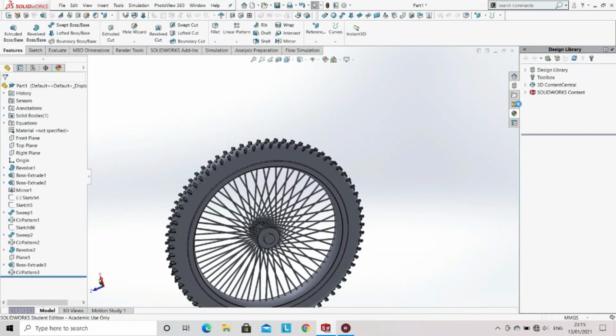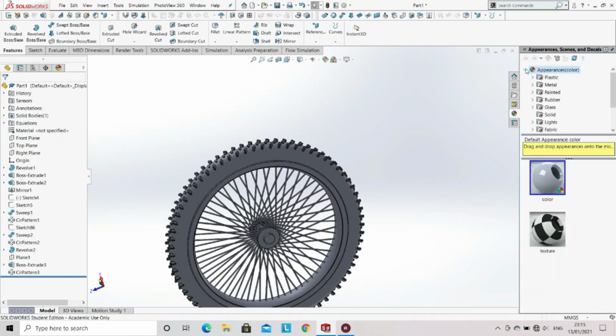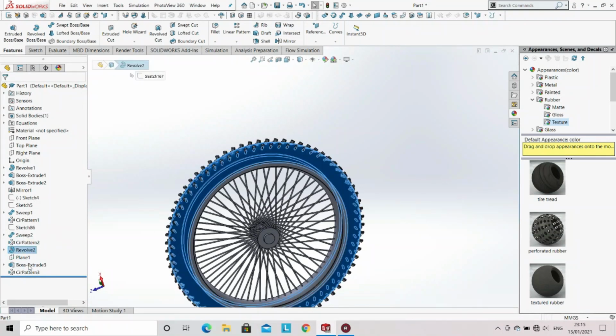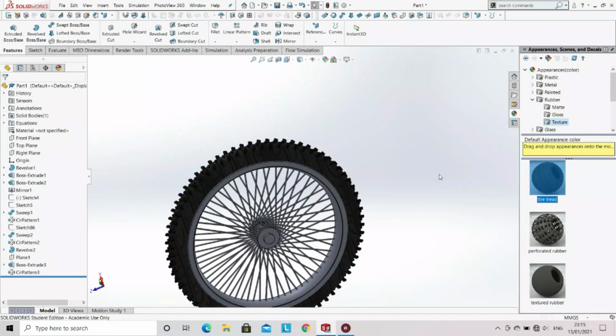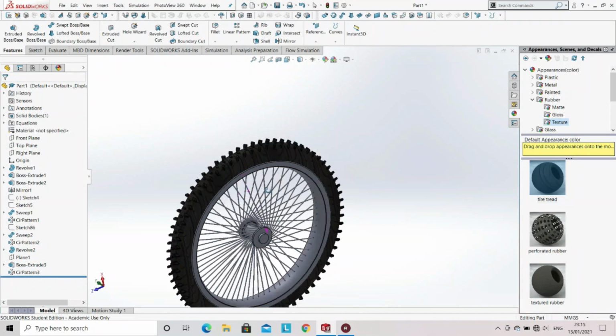Now click here and go to the option of appearance and then select the material of the tire, that is rubber. And then select the option of textures. Now select all the features on which you want to apply this texture. After selecting all the features, double click on the texture that you want to apply.